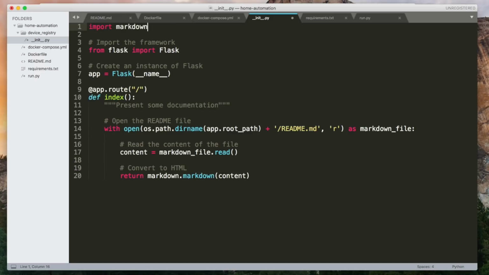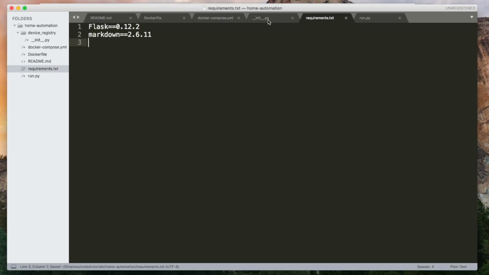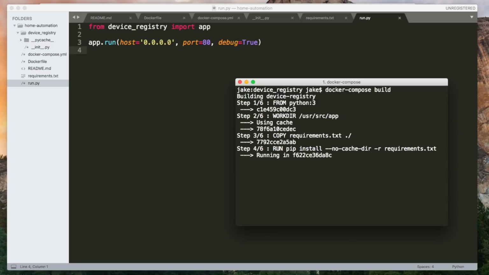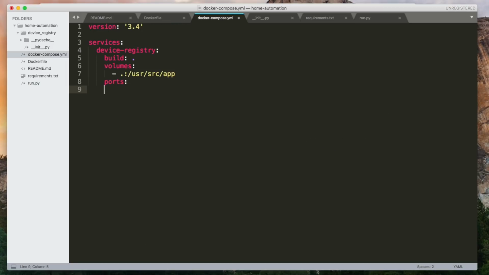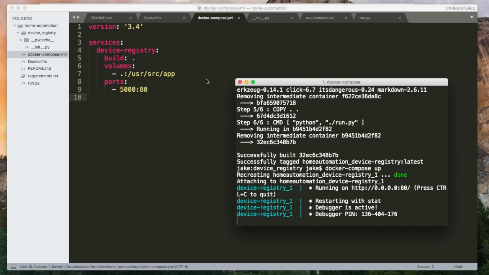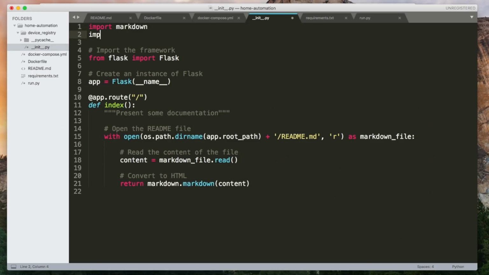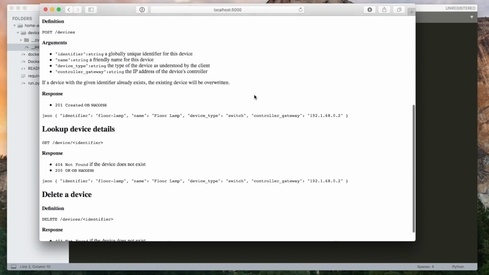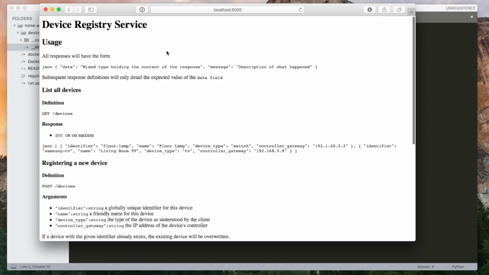We'll import markdown and add it to the requirements. We need to update run.py, import the application and then run it. Build it again to get the requirements. We need to expose a port if we want to access it. I'll expose this on port 5000. I have, of course, forgotten to import os. But when I refresh, I get the documentation that we wrote and it's rendered as HTML. It looks really nice.